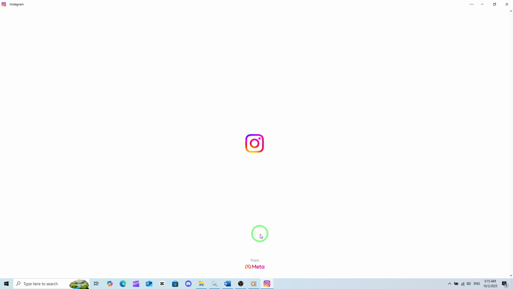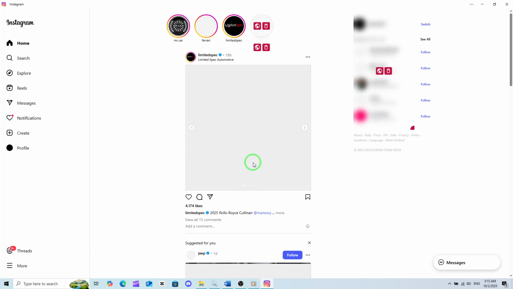And that's it. Just a few quick clicks, and you've successfully changed your highlight title on Instagram using the PC app. This little tweak is a great way to keep your profile organized, fresh, and up to date whenever you want.